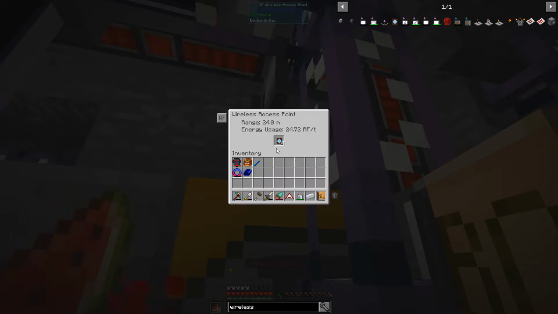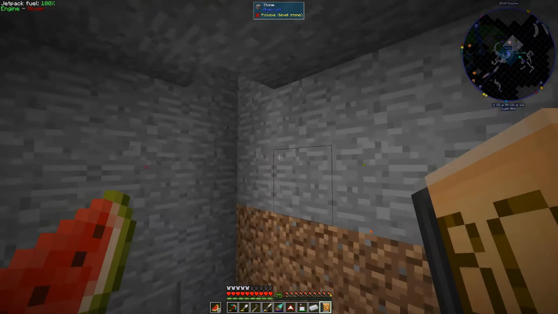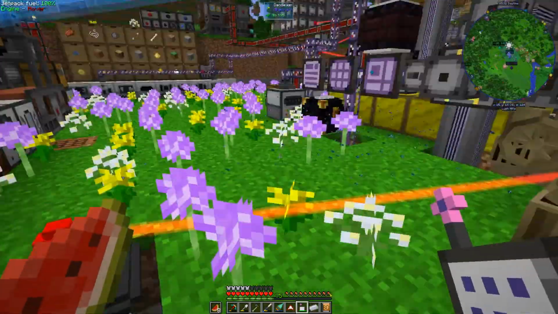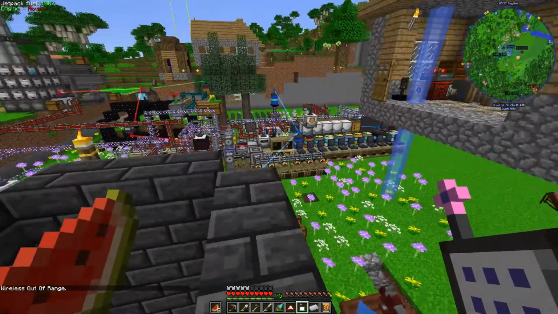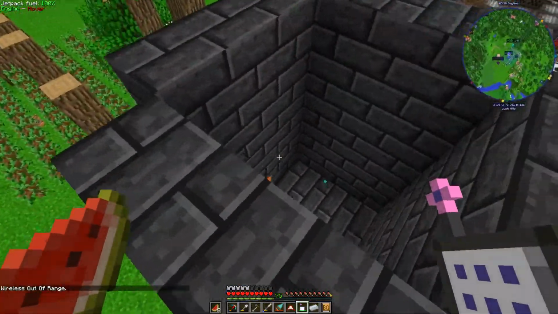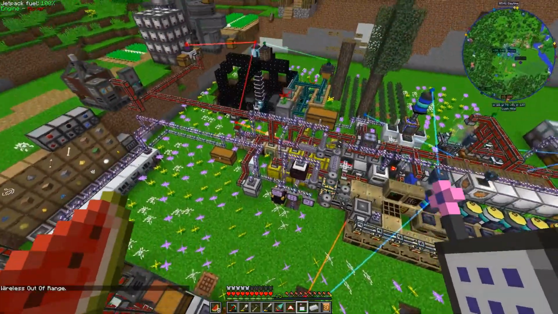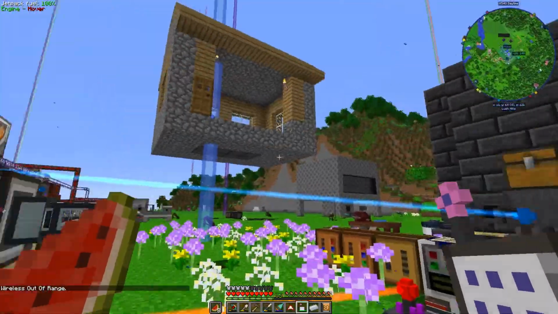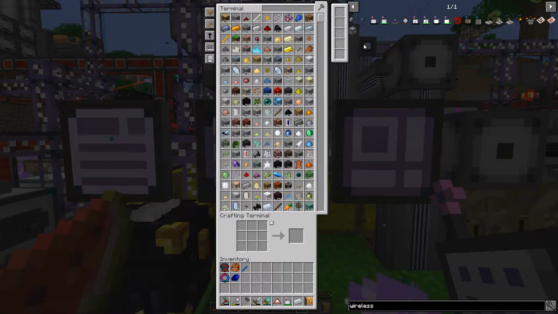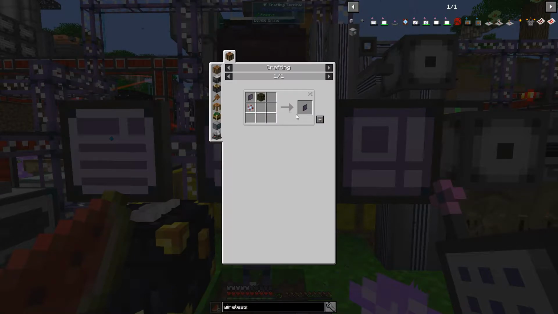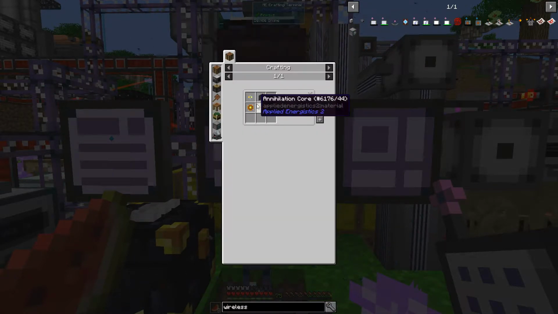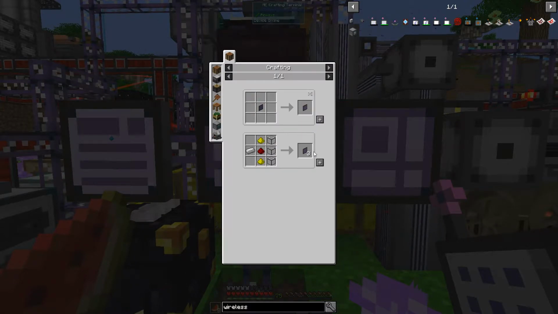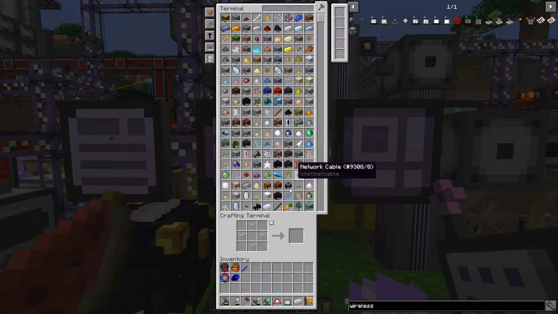I go 24 meters. So I should be able to go, out of range here, but here. So this is right about the limit there. So not super yet, but we want the wireless. So we're going to need one of these. No. I think we need more of these.